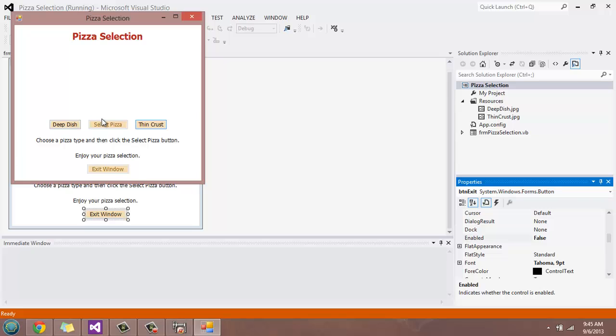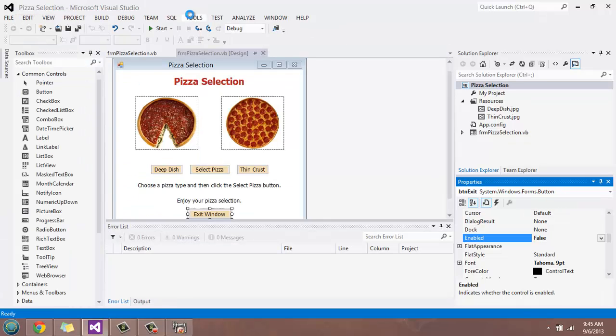Okay, see how these are grayed out a little bit? They don't have the nice border around them. So that shows that they're disabled. Okay, so now what we want to do is start coding.